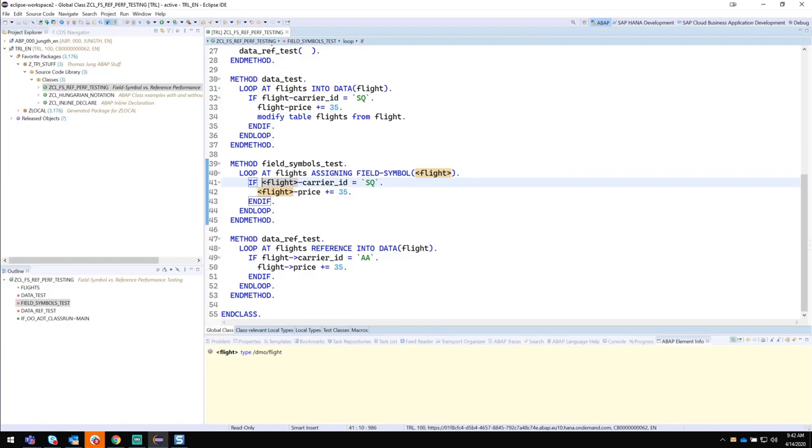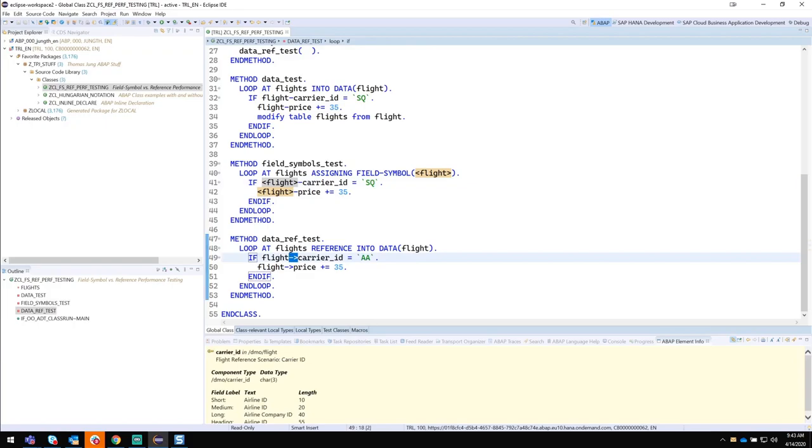But on the other hand, when you're accessing a data reference, then you have to reference the fields within that structure like you would an attribute of an object, because really it's a very OO approach to data access. You're basically treating that structure as a data object, and all of its fields are then essentially attributes of that object. So that's the major difference syntactically.